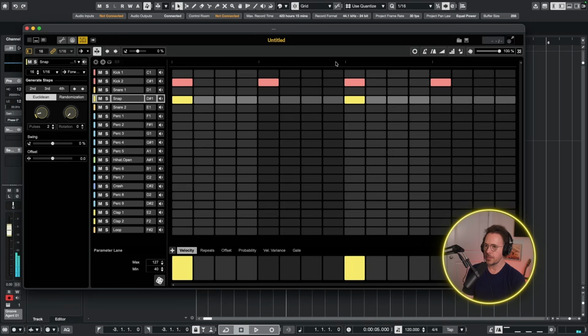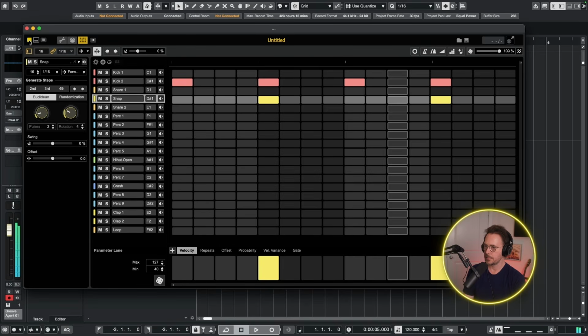I want these on the 2 and the 4. So we can easily move those over. We can just use the rotation knob and just scoot those over like that. Easy. Now we also have all of these really nice percussive samples.